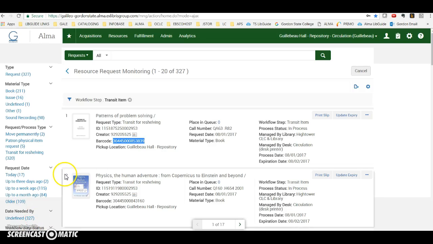Alright, in this video, what I'm going to go through is a situation that's happening on the resource request monitoring page, and that is that we have some items that were withdrawn, and for whatever reason, instead of saying item in place at the withdrawn location library that they're supposed to be at, they're stuck in the workflow step transit item.